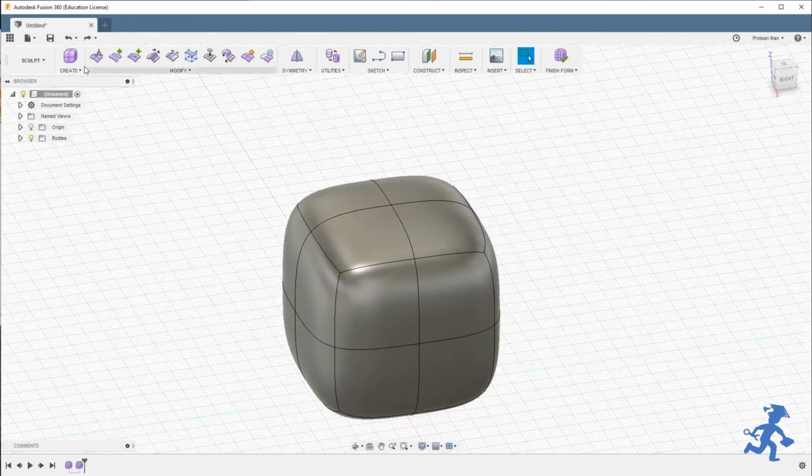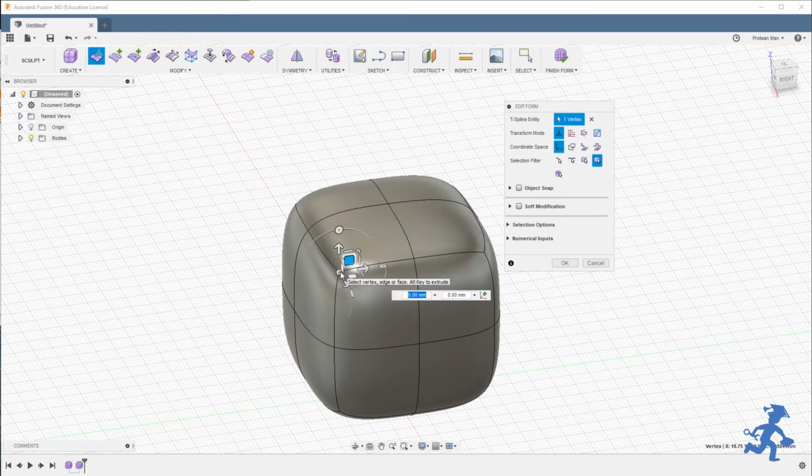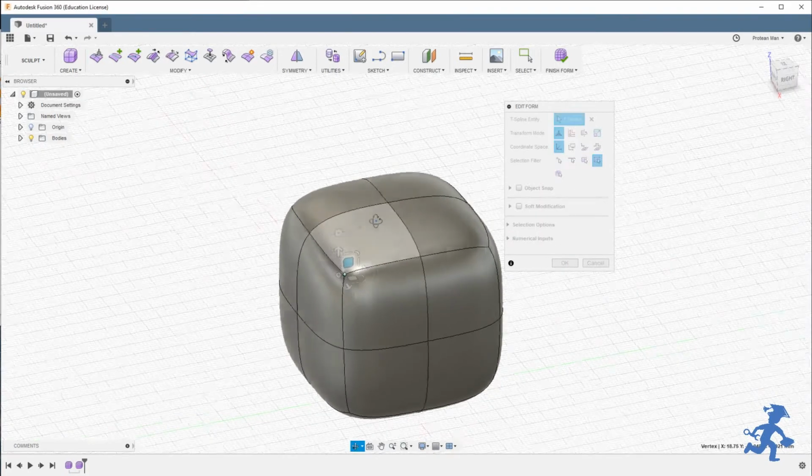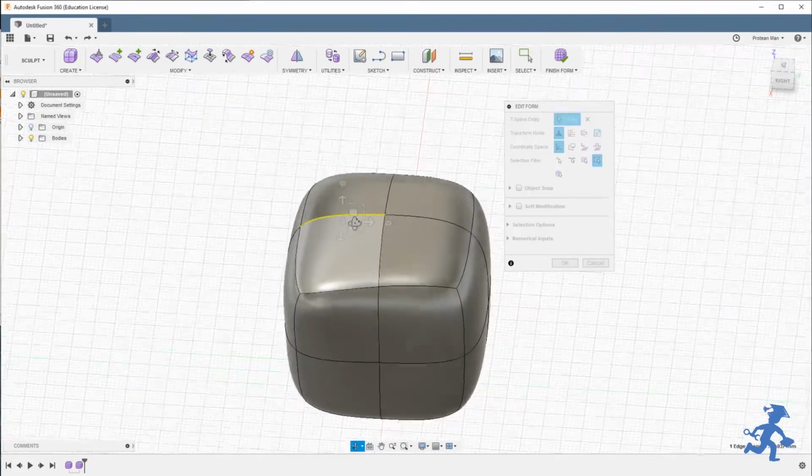So that's it. Now you can also edit the edges. Same thing. You can edit points, the intersections between them. You can move them anywhere you want. You can stretch them out as far as you want. It's all made of clay.